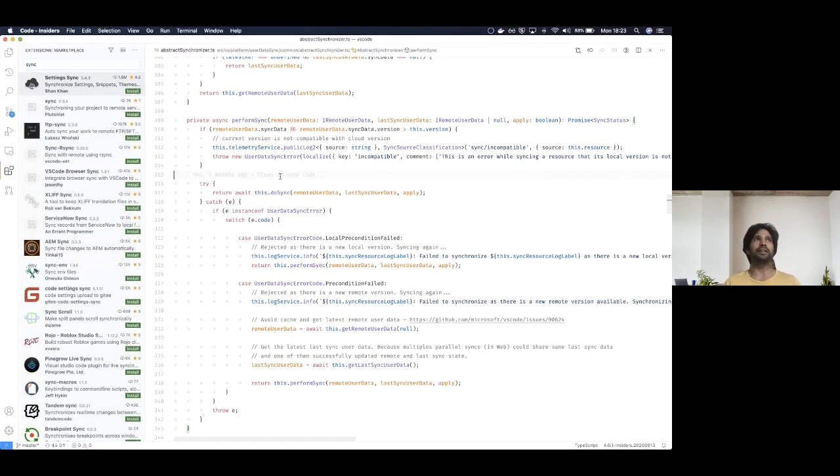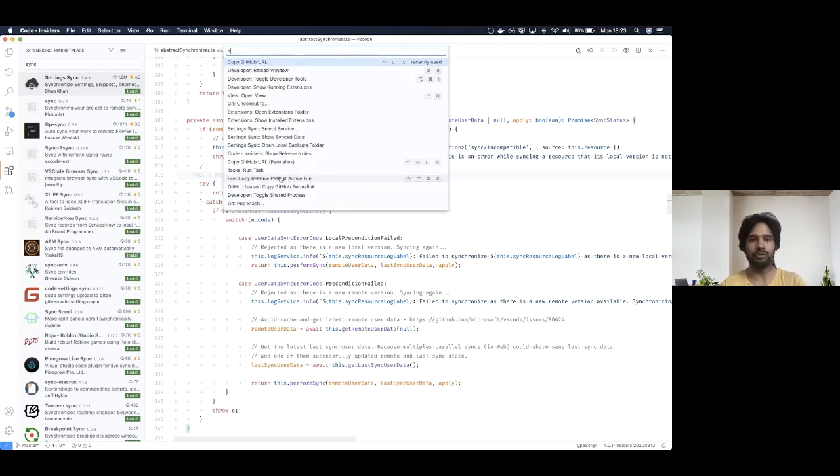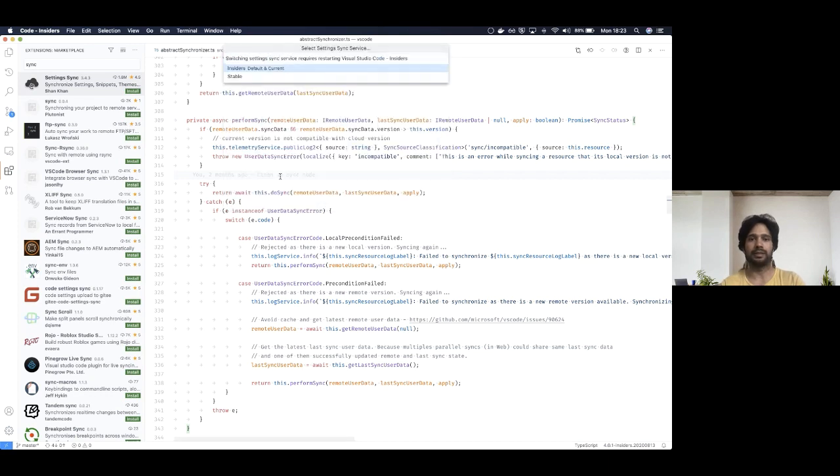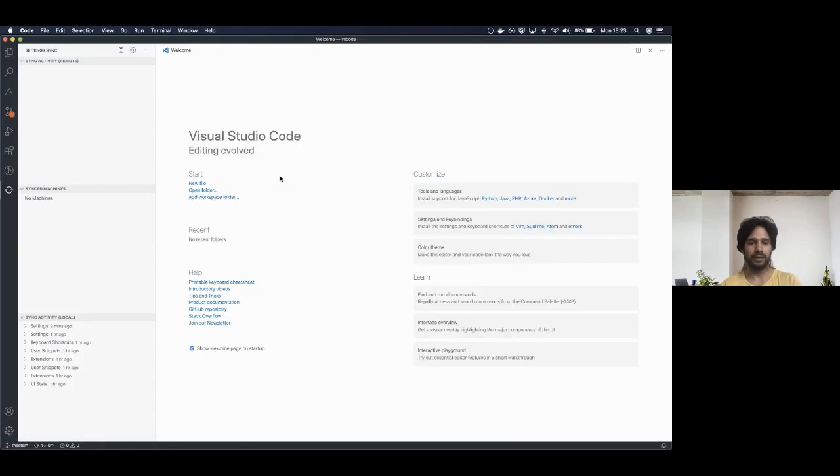It means that you cannot sync between insiders and stable, but you can always choose to switch to the stable using a command, Settings Sync: Select Service. So from the insiders, you can use the stable endpoint to sync your data so that stable and insiders are syncing with the same backend data provider.